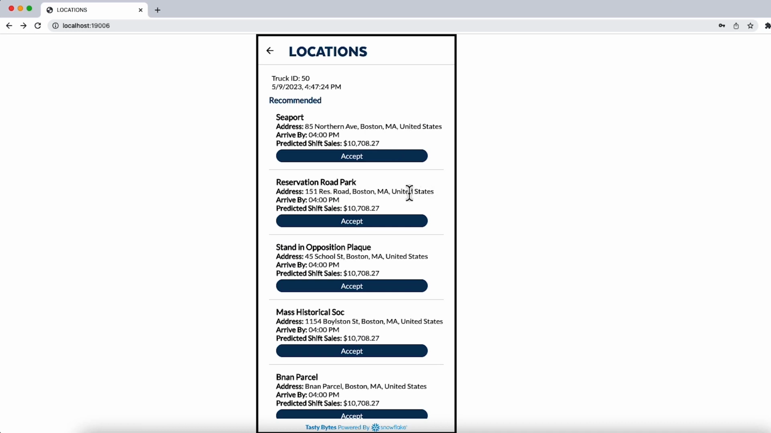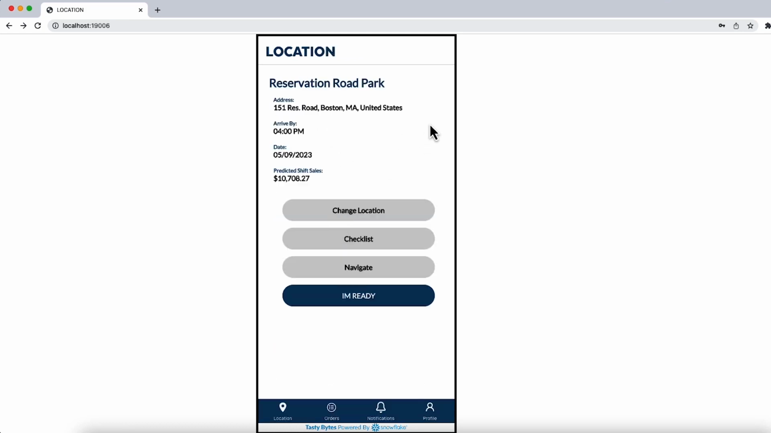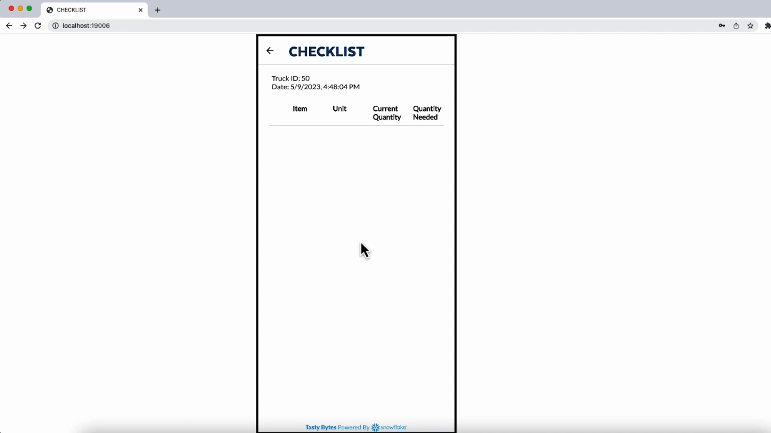Now let's say I change my mind and I want to go to a different location for the next shift. If I want to go to Reservation Road Park, I can just click on accept, which updates the selected location back in Snowflake. And you can see that the predicted shift sales changed for this particular location. Once you change the location, you can also see the checklist for the location.